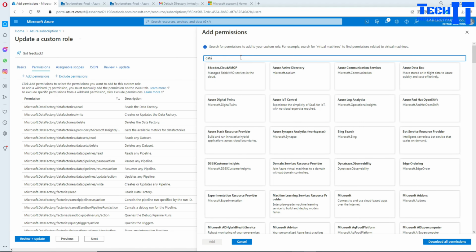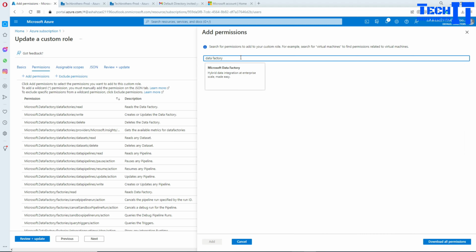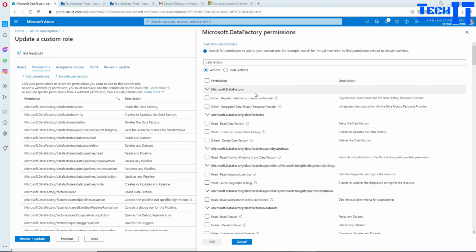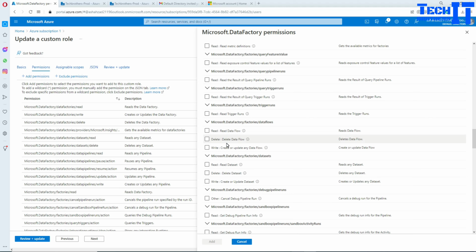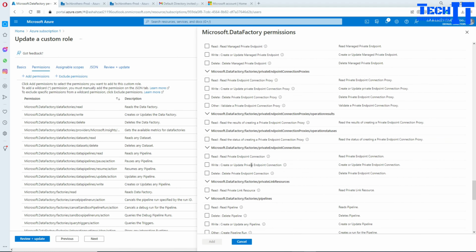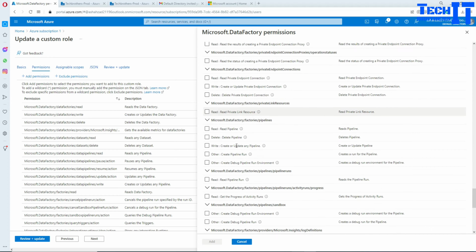back here, data factory, and type data factory, select right there. Did you notice that all these permissions I have, none of them has a check mark here? So that's not really cool. I wish Microsoft would work on this part, because at least your user wants to know what permissions have already been assigned here, and if they want to work on more.